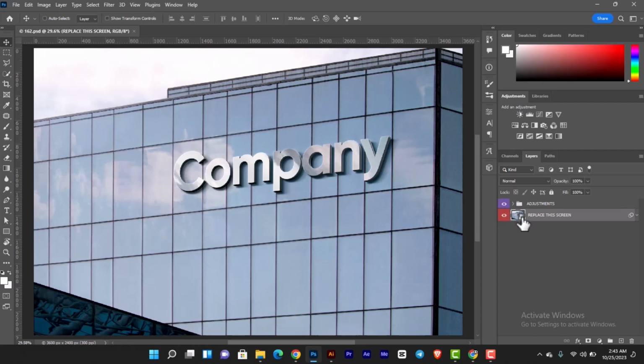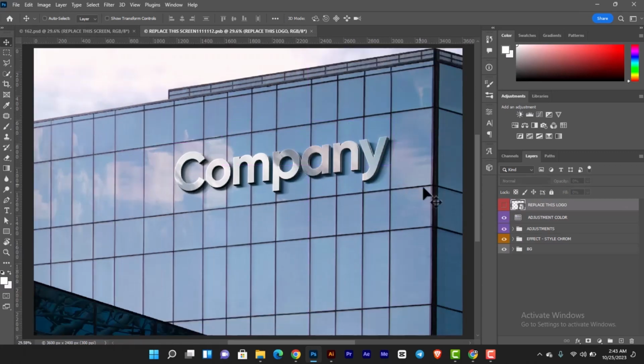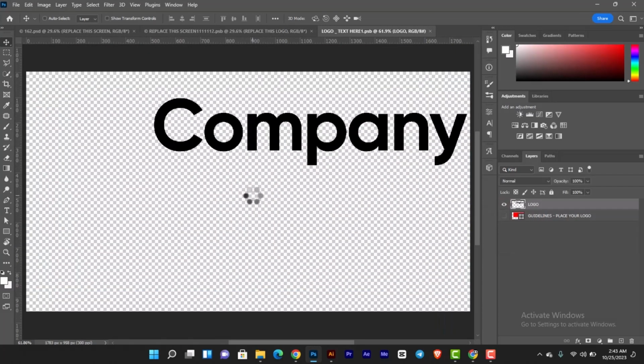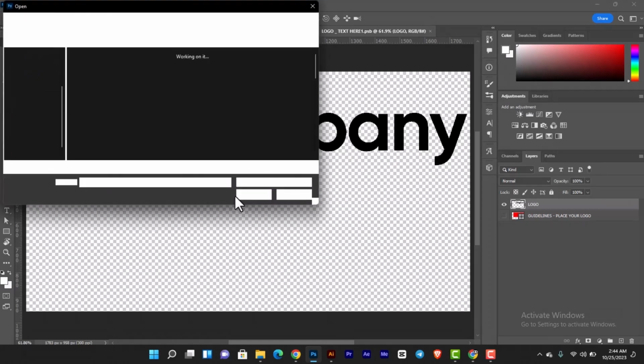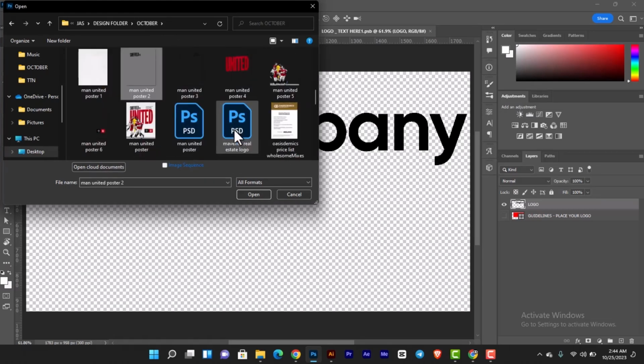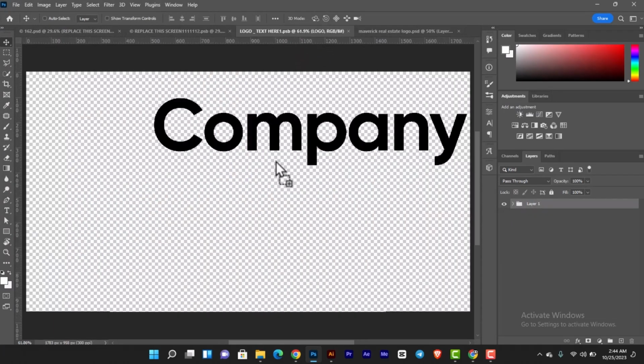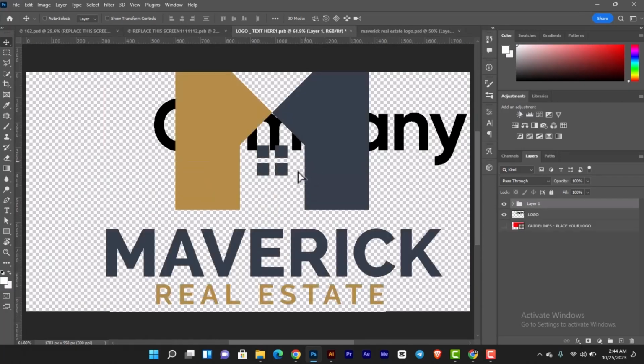So the smart object, I'm going to double click to open it. It will open in a new document. Once it's open in a new document, I'm going to click this again. Okay, so I'm going to bring in what I just worked on. I will press Ctrl O to open, and then look for where my logo is. Can you see? Maverick Real Estate. I'm going to open, and here it is. So I'm going to click and drag and position it in its new environment.